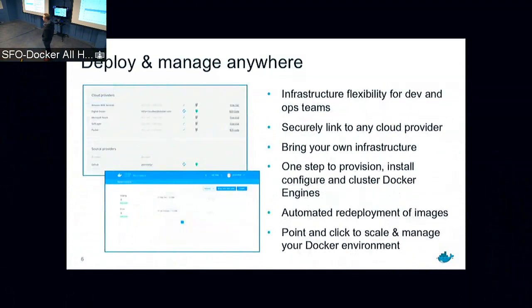So we can build and test, but we can also launch infrastructure directly through Docker Cloud. It comes out of the box with native integration with Amazon Web Services, DigitalOcean, and Azure. You can securely link to these cloud providers, or you can even bring your own nodes, deploy the Docker Cloud agent onto any internet-connected machine, and then use Docker Cloud to manage the containers and the services that you're deploying onto those nodes.